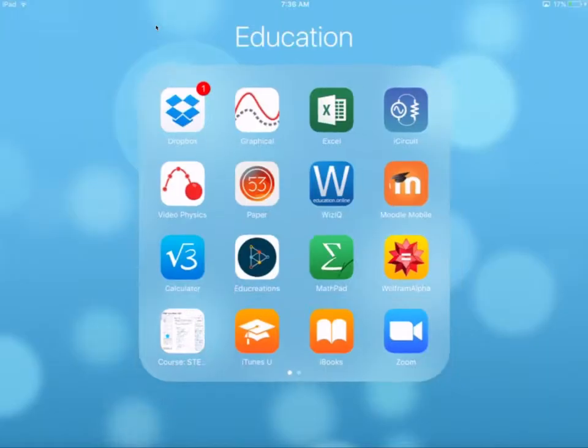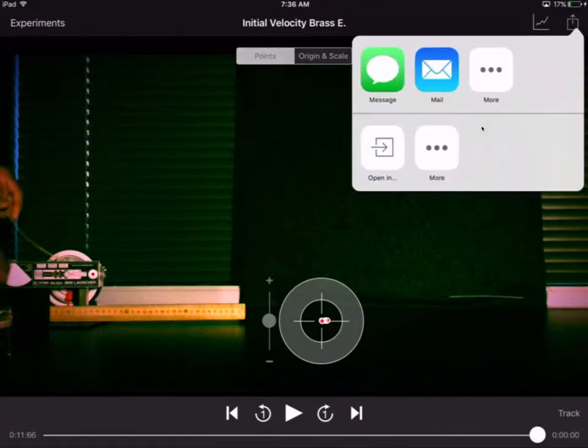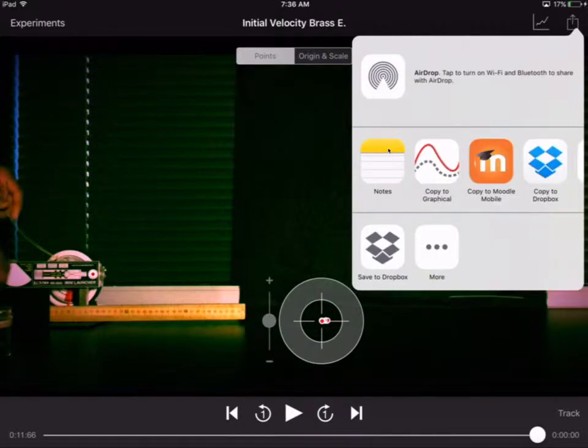You don't have to wait until that thing uploads. It'll keep uploading. So let's go back to Video Physics. And the next thing that we want to share is our data file. So the data file is going to be opened in and copied to Graphical.